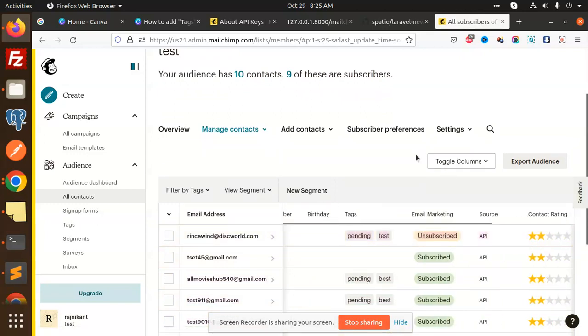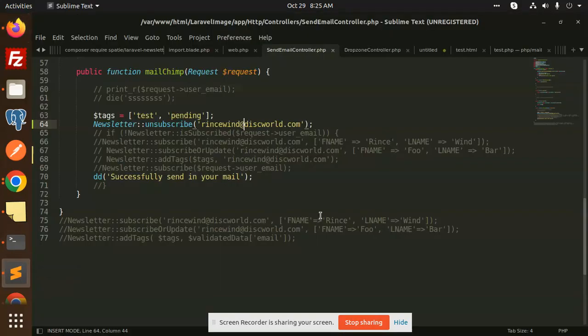So this is how you can unsubscribe any of the emails in the newsletter of the MailChimp. This is a simple part: you just need to add unsubscribe. Okay. So any doubt, any query in that, just let me know in the comment section.